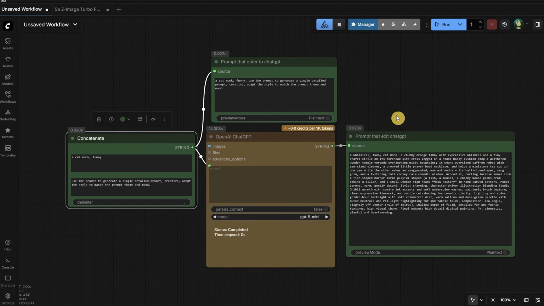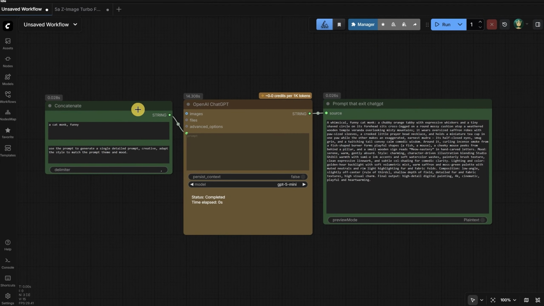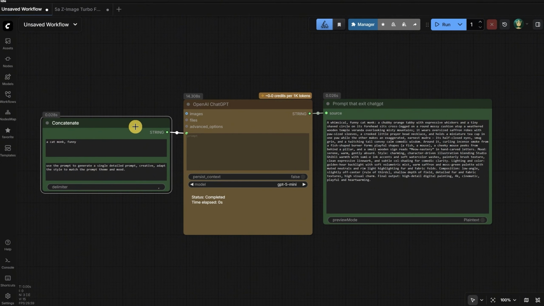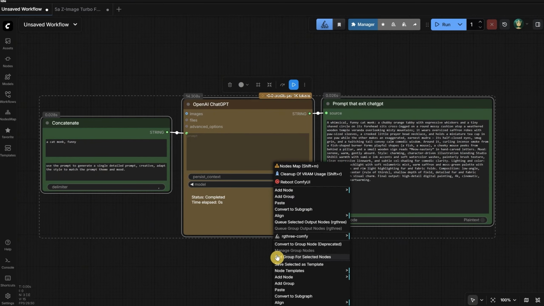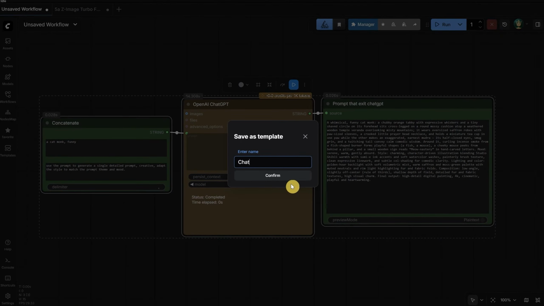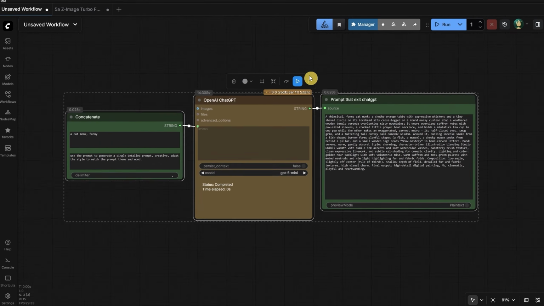I probably do not need that preview anymore since I know how they are combined, so I will leave just one concatenate node, the ChatGPT node, and the preview of the final prompt. Now that we have this, we can save it. Hold Control and drag a selection over all nodes, right-click on the canvas, then use Save Selected as template. Give it a name, maybe ChatGPT prompt, so we know it generates prompts. Now we can paste it into any workflow.